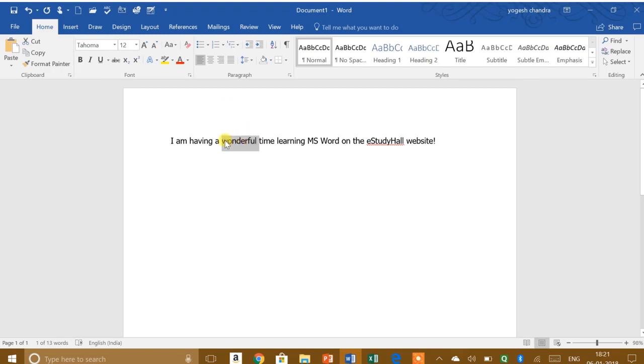So I highlight my text, wonderful, and I want to emphasize it, show it a little differently. You see that? The word wonderful, the part that I had highlighted, slants a little bit. So now it's more appealing to the reader, and it emphasizes that word as well. I am having a wonderful time learning MS Word on the eStudyhall website.